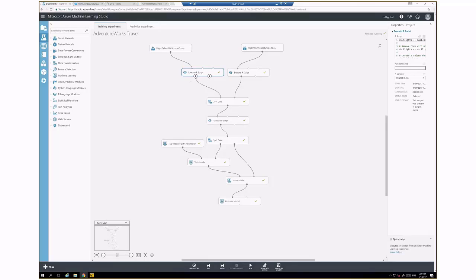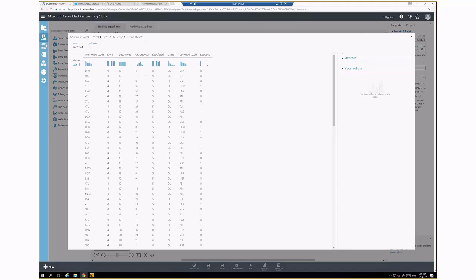So once that script runs, we can visualize at any point. If I visualize this output data set, we can see it's actually the same one, but with the columns truncated to those I asked for.